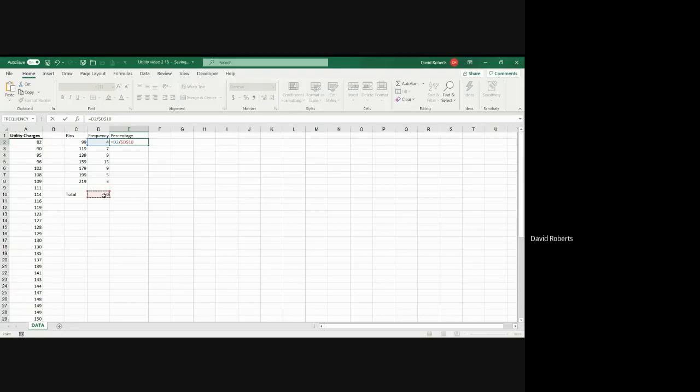Now I want D2 to become D3 to become D4. You'll see that in a moment. So it goes equals, and I'll turn it into a percentage in a moment. You can copy the formula down and then select percentage. And there you are.